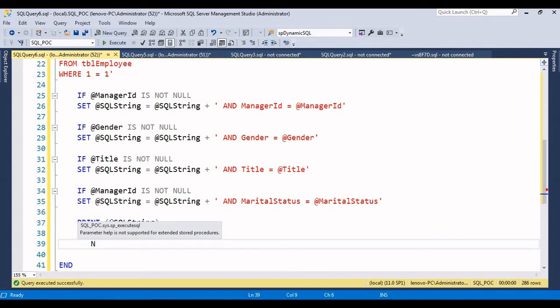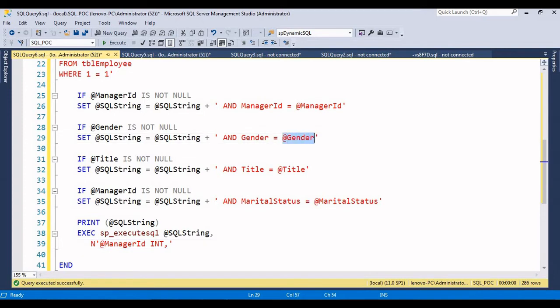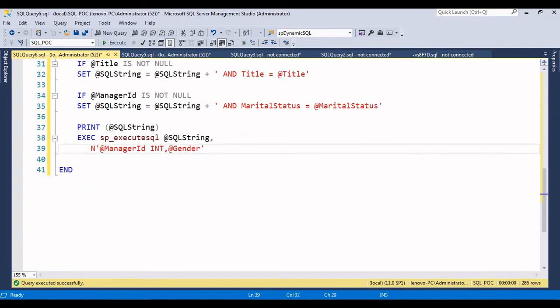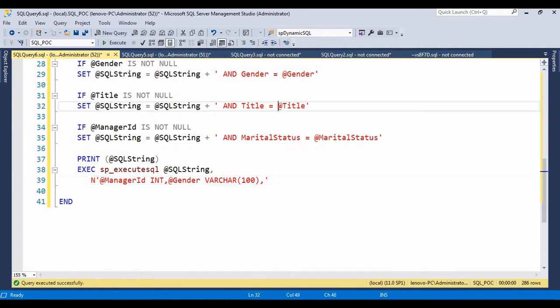So the first one is manager ID, so just copy. Sometimes we'll make a spelling mistake. Int, comma, gender, varchar, comma, title, varchar, comma, marital status, varchar.